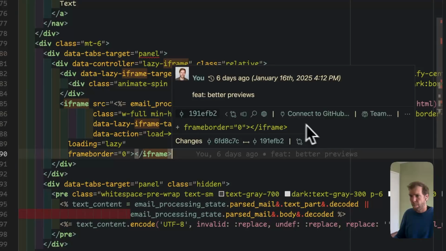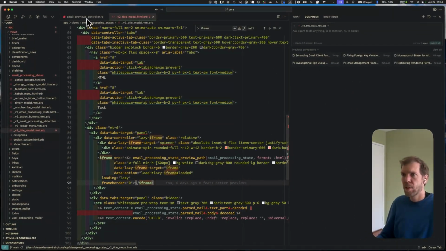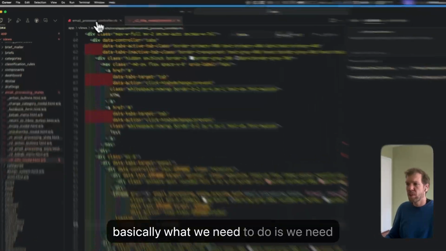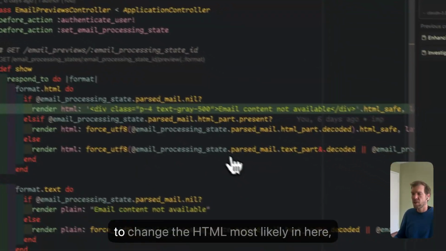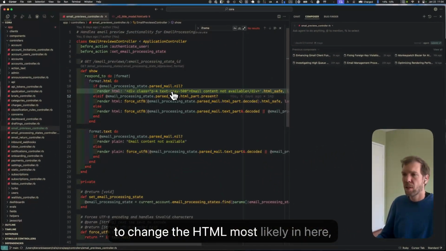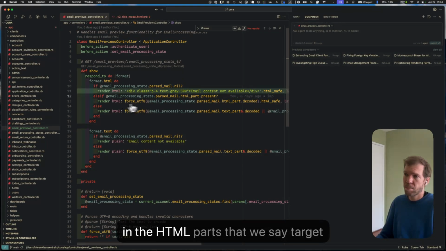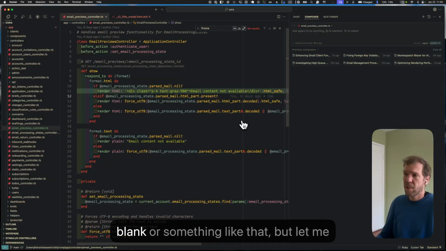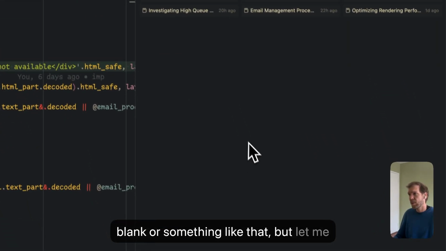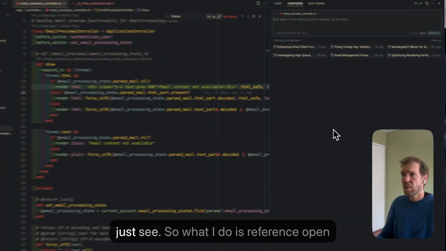Cool. So basically what we need to do is change the HTML, most likely in the HTML part, where we say target blank or something like that. But let me just see.